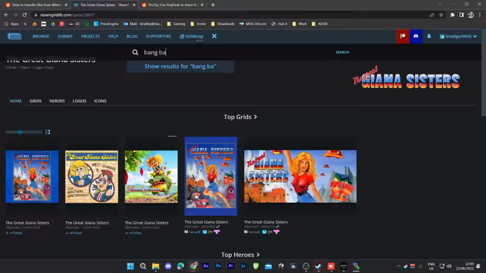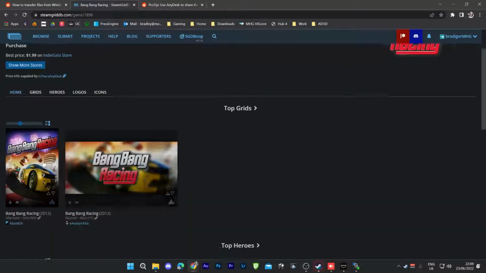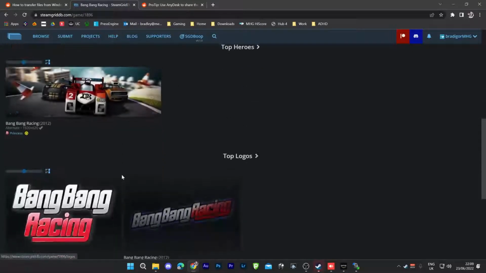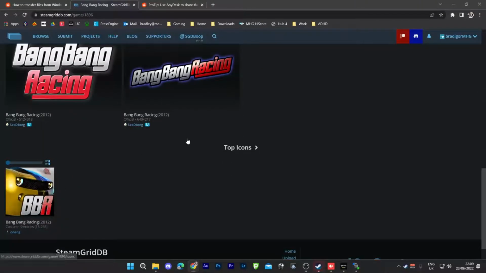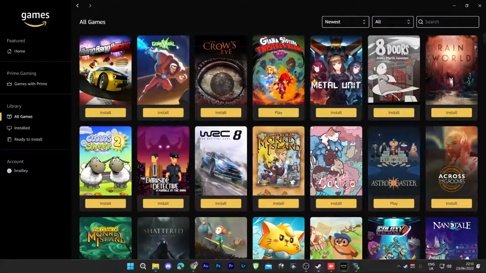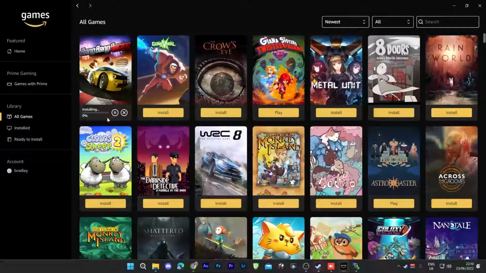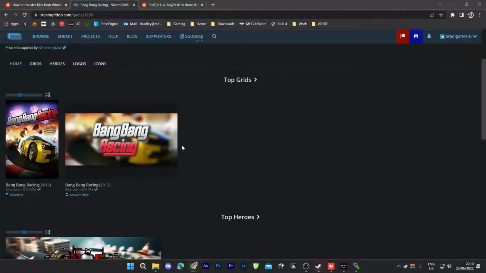See, Bang Bang Racing is in there. There we go. That looks like that'll do. What does that give? We'll go icon. There we go. So back to Amazon Games. It helps to redo this. Find the game you want, install to where you want it to install, and depending on the size, it'll take a few seconds. So again, we'll let that do its thing. It's doing its thing there. And we'll say Bang Bang Racing.